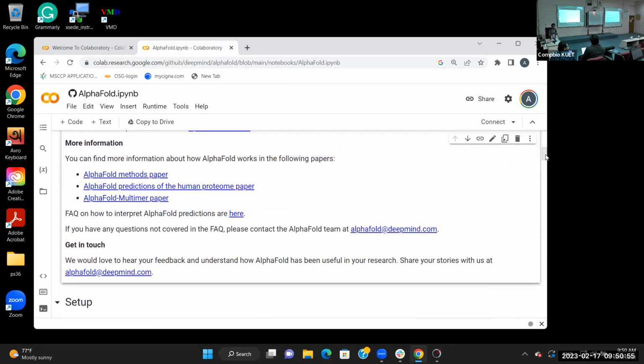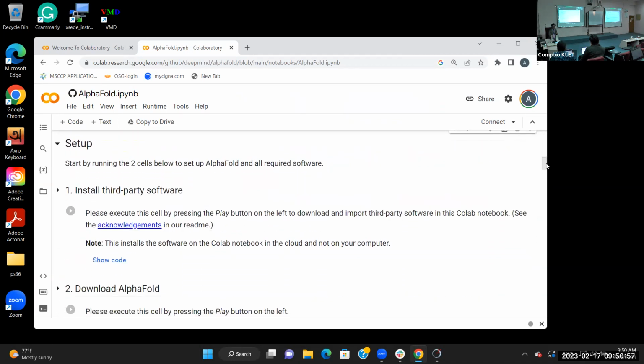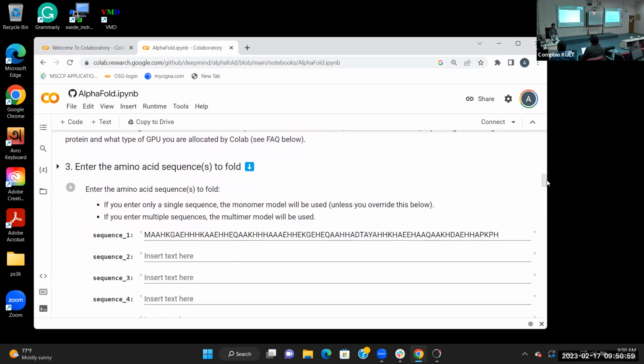All you need to do is put your sequence here. That's all you need to do. In step 3, you put your sequence. If you want multiple proteins, you put one sequence in sequence 1, another in sequence 2, and so on, if you think those proteins are going to interact. I'm going to fetch a protein sequence and I'll show you how I do it.